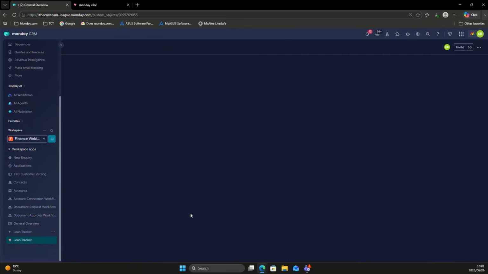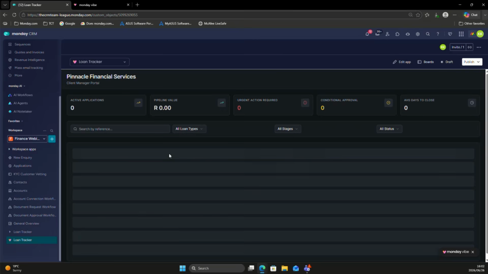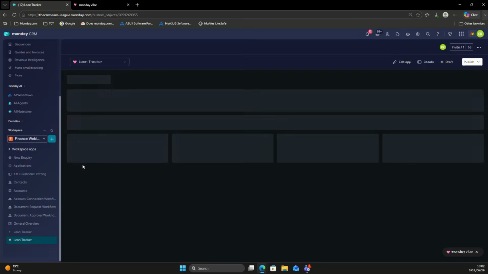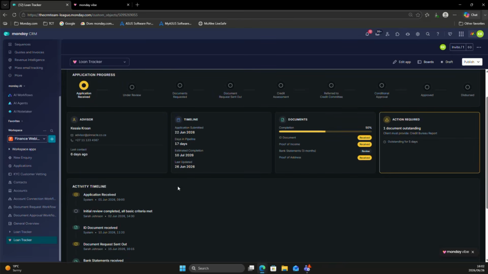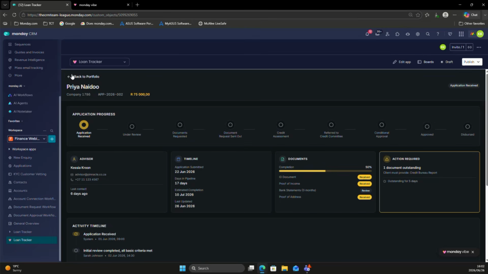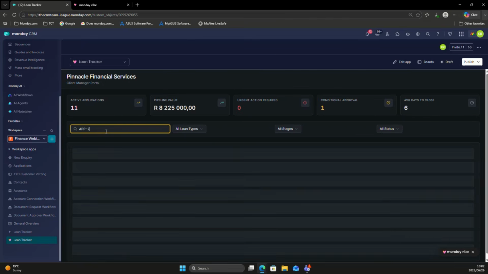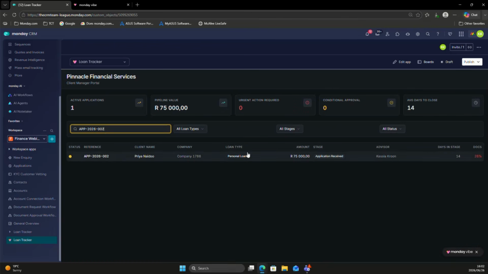If I click on this, and this is what everyone would be able to see and access once we've actually published this app. We've got the tracker here. We can sort by reference or search by reference. Let's say, for example, we wanted to see specific details about Priya. Then we can come in here and go APP 2026 002. Then we've got Priya's item pulled up.